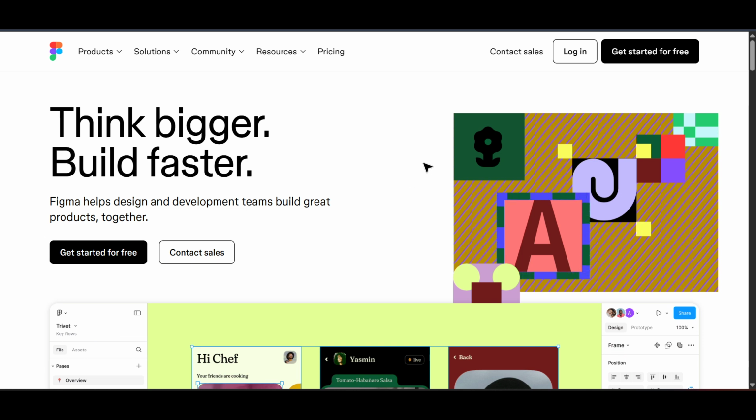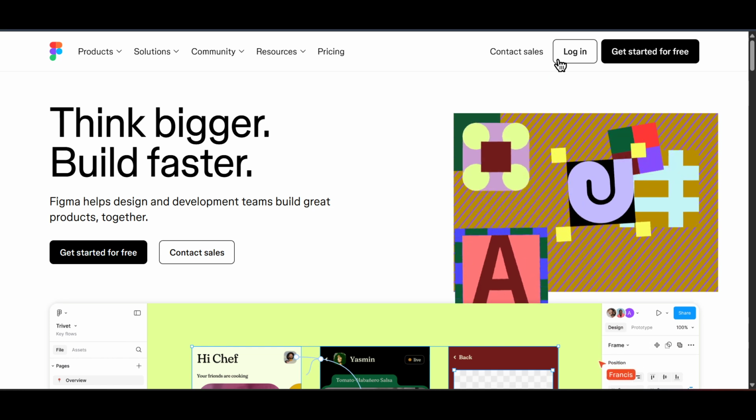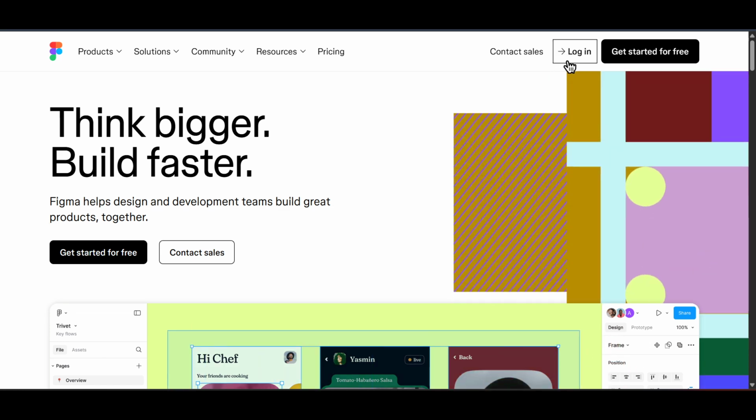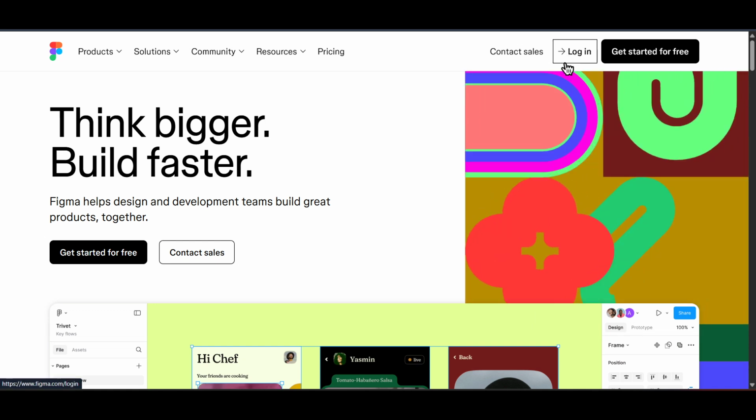Once you're on the Figma homepage, look for the Login button, which is typically located at the top right corner of the page. Click on it, and if you're not logged in already, enter your credentials to access your Figma account. It's essential to be logged in to create and save your design projects, so make sure you're all set up before proceeding further.